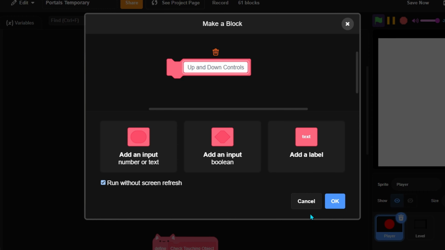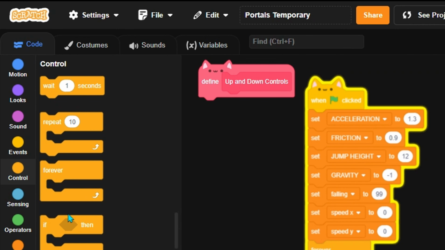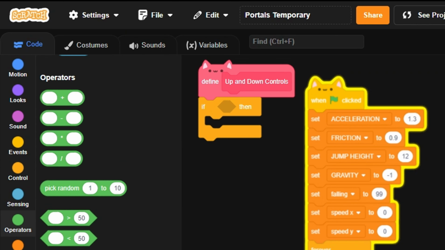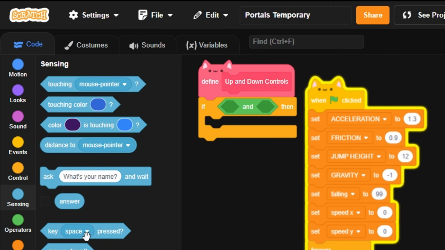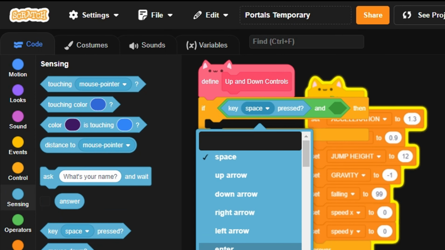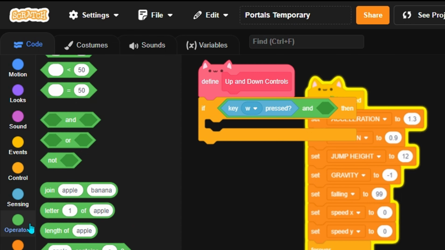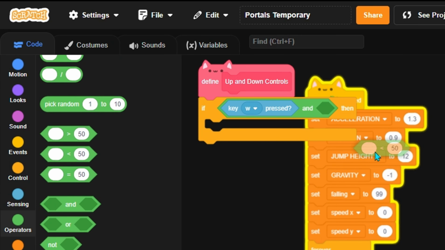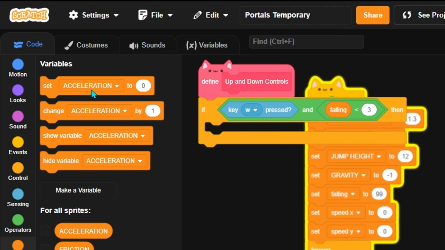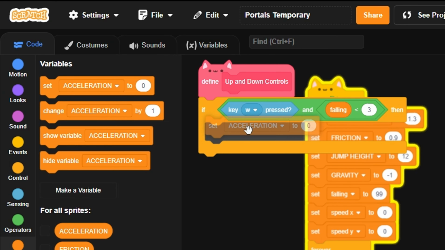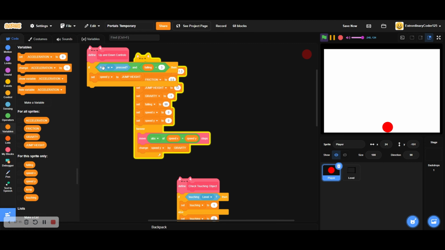Run without screen refresh. If, let's add an and. Okay. So if key W pressed and falling is less than 3, so that is, we're barely falling, or maybe we just go off the edge. It makes the game a little bit easier. Then what we want to do is set speed y to jump height.